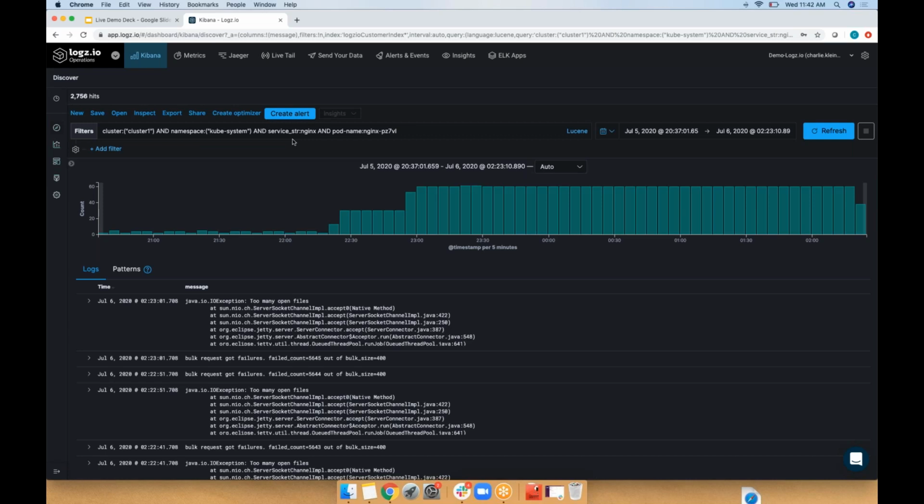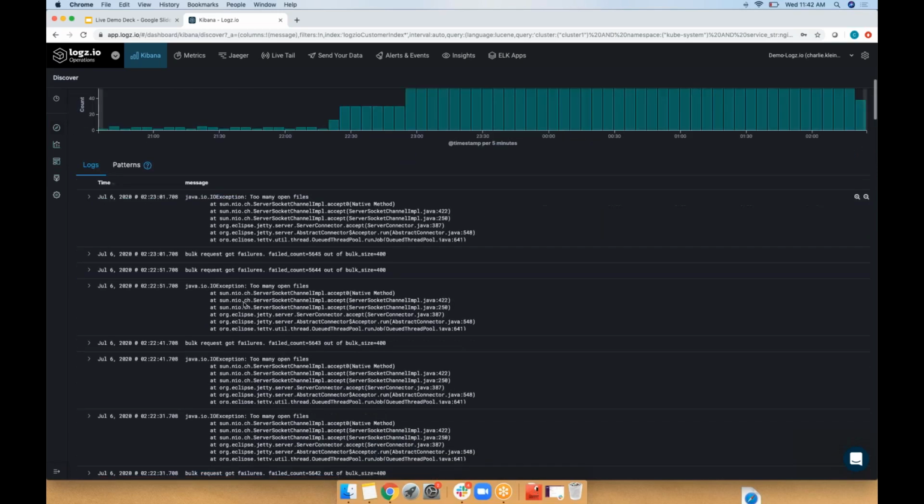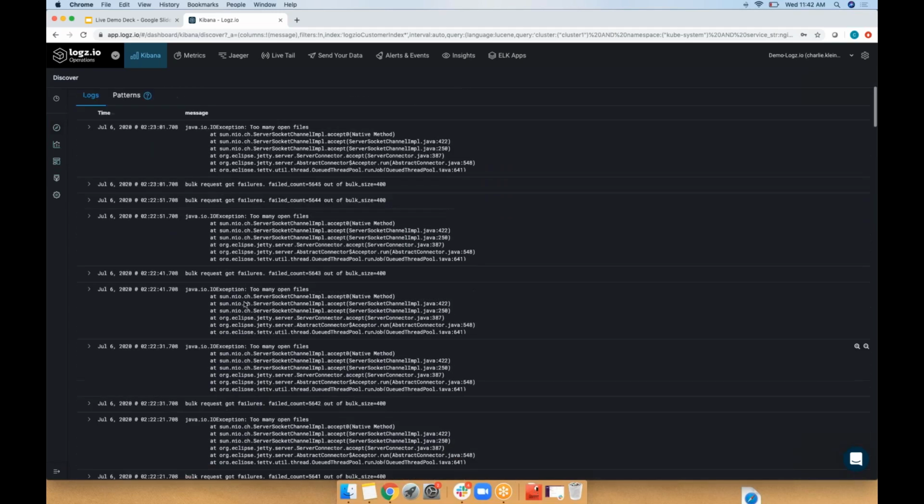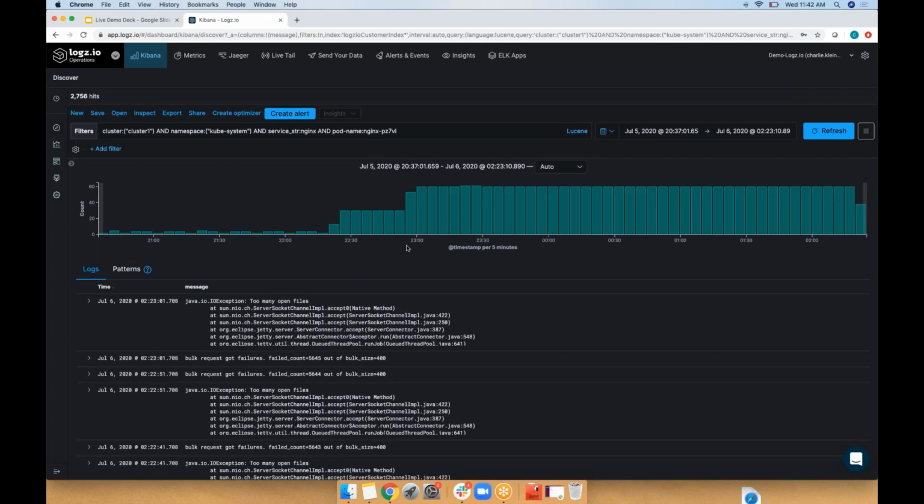Right away, it's clear that there's a spike in our logs, similar to the thing we saw in our metrics. We're seeing the spike in these Java IO exceptions. So clearly it's this application exception that's causing the issue to take place.